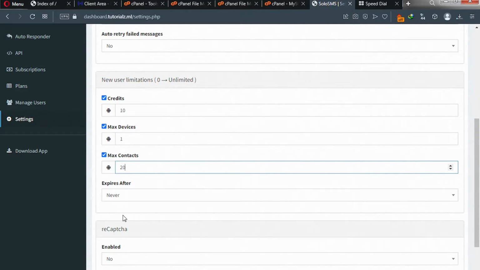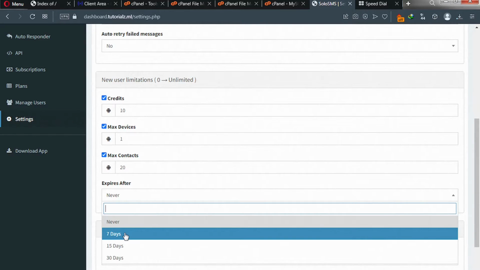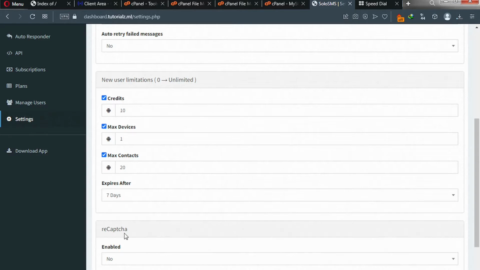And then we have expires after. So it expires after what? 7 days. That's the trial. All right, so it expires after 7 days. Put it there, 7 days.